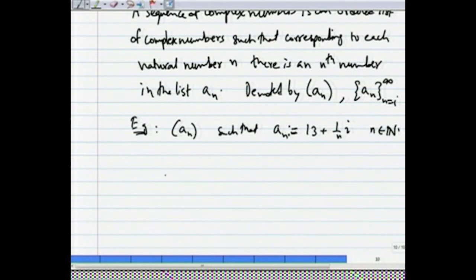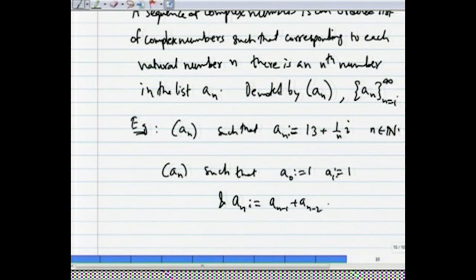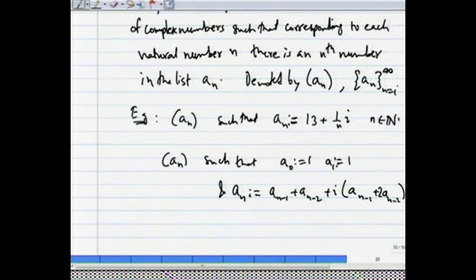You could also define sequences recursively, like the Fibonacci sequence in the case of real numbers. So you could also have recursive definitions, like this: a_0 is 1, a_1 is defined as 1, and a_n is defined as a_{n-1} plus a_{n-2}, plus perhaps an imaginary part, like i times a_{n-2}, something like this. So, this is a recursive definition of a sequence. It helps you build the sequence.